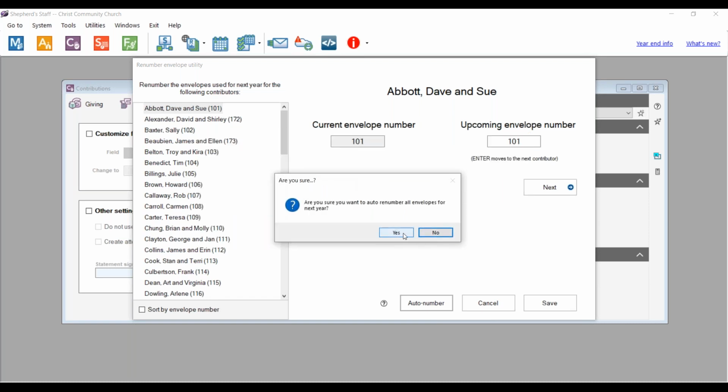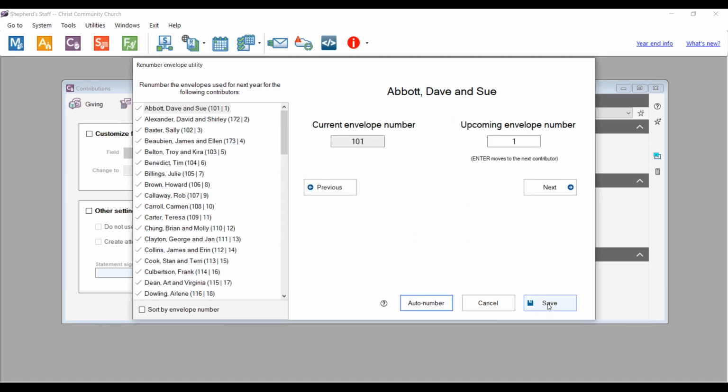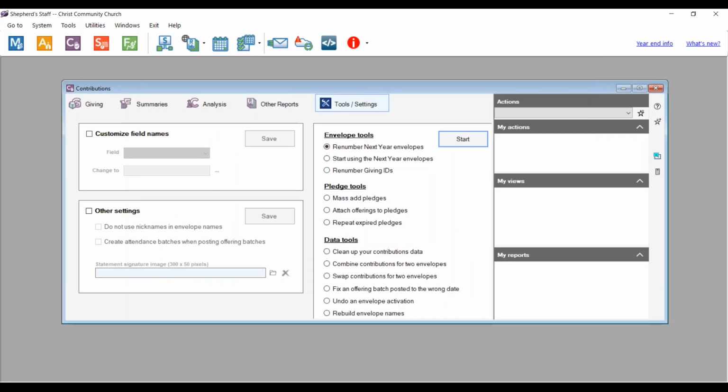And then we'll just click continue. And then we'll click save. Just as a note, before running the renumber utility, what you will want to do is make a backup beforehand.